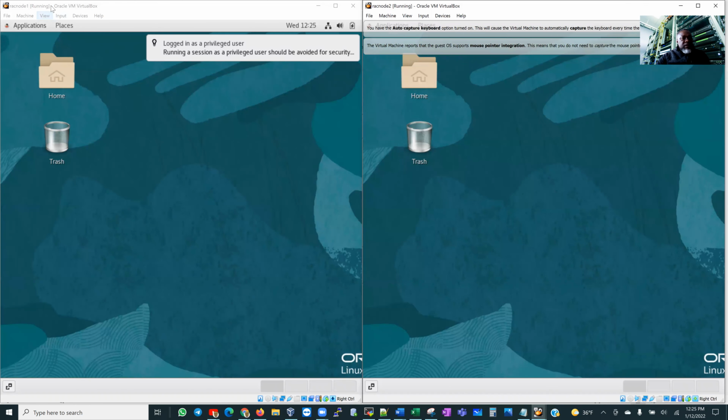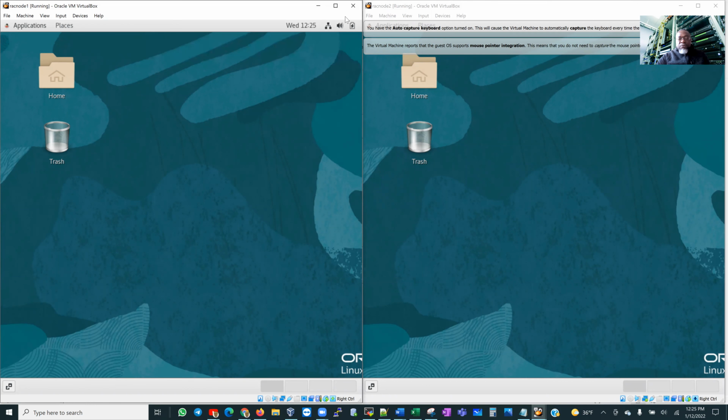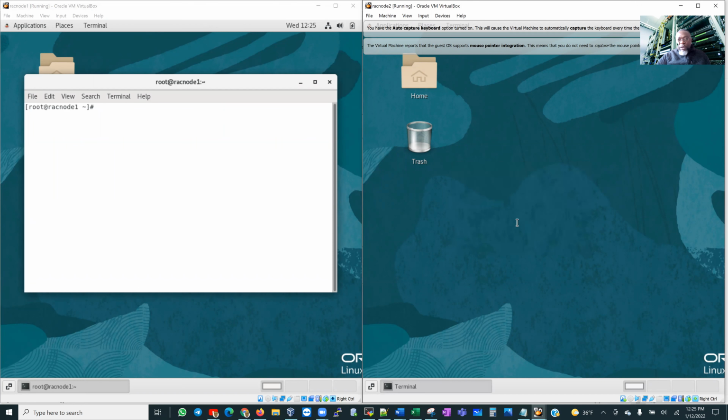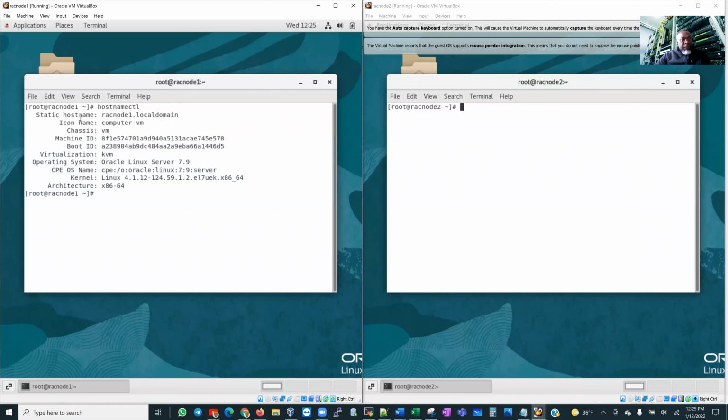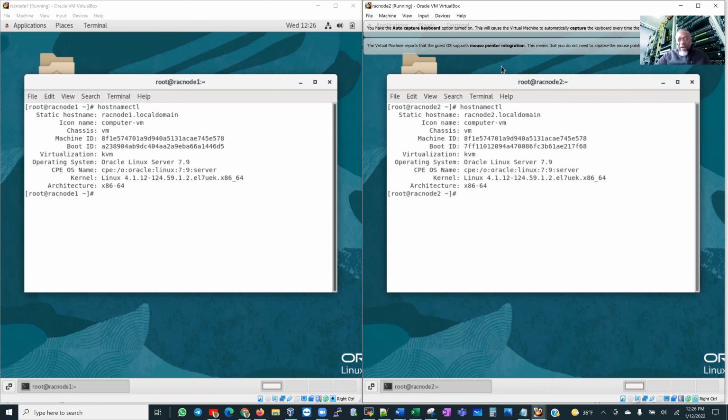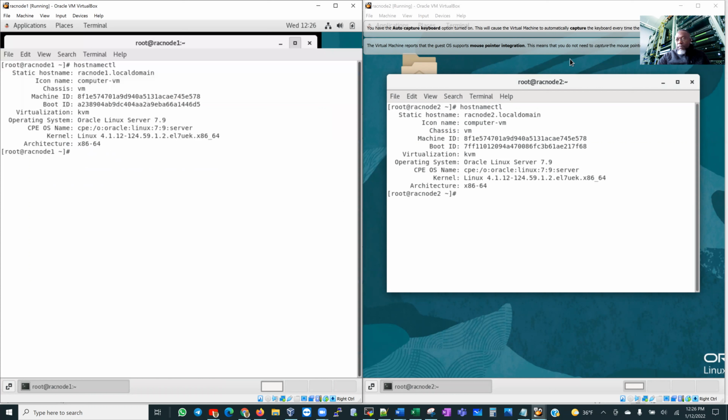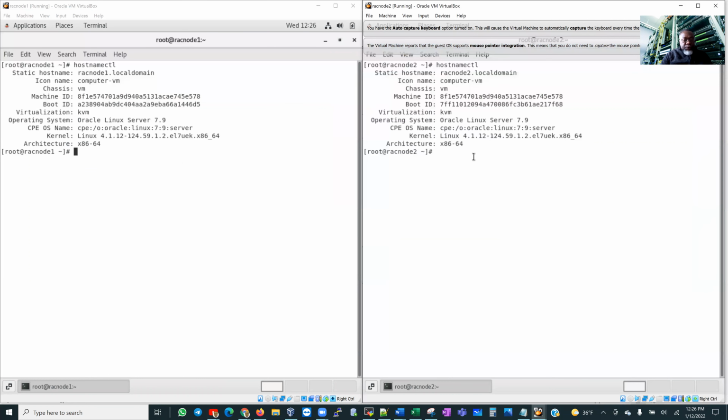All right, remember, this is RAC node 1, and this is RAC node 2. I would right click and open up a terminal in here, and right click also and open up a terminal in here. If we run our hostnamectl, we have RAC node 1. We run the same hostnamectl, we have RAC node 2. Let me make this a little bit bigger here. Also, if we run hostname -i, that gives us 111, and hostname -i gives us 112.